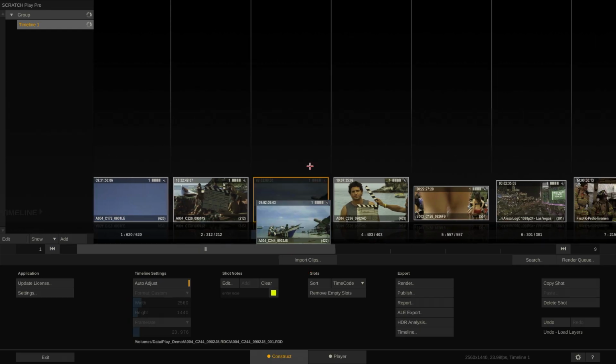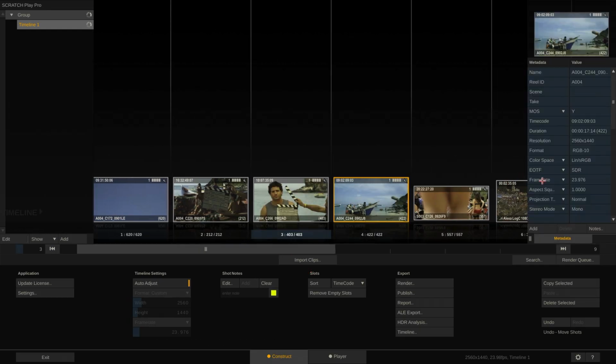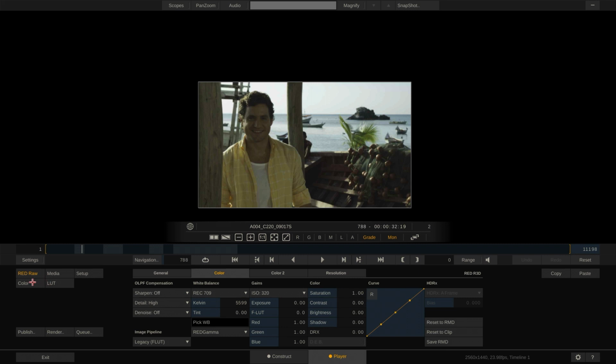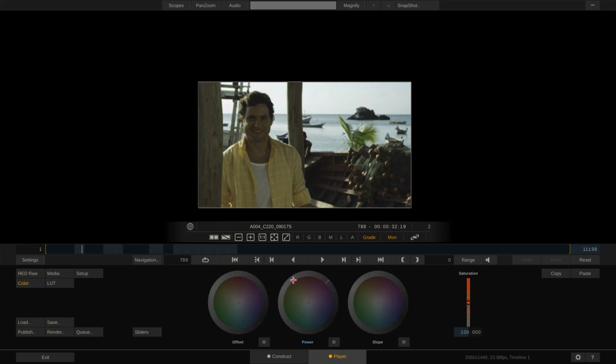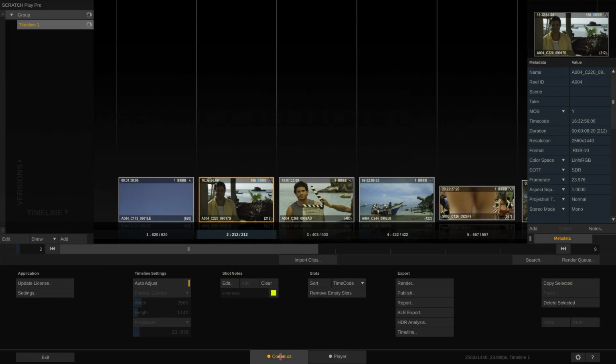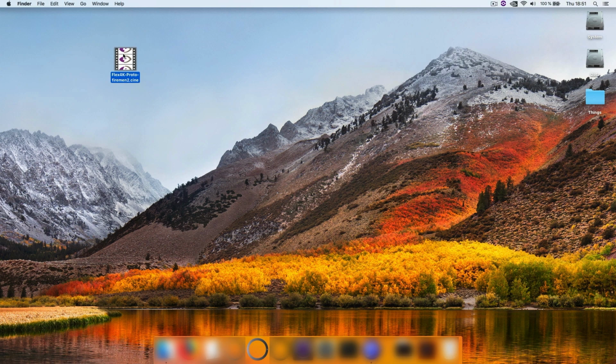The Construct tab allows you to load, sort and manage your clips and versions in different timelines, whereas the Player tab lets you review, comment and grade each and every clip. Note that instead of starting the app and loading footage through the Import Media button, you can also double-click a file or drag it onto the Play Pro icon in order to just pop up the player and play back the file.